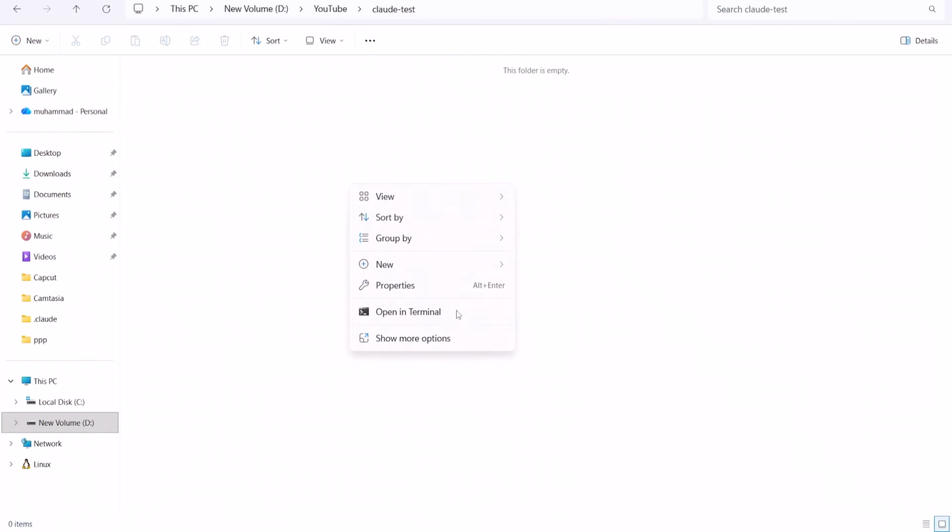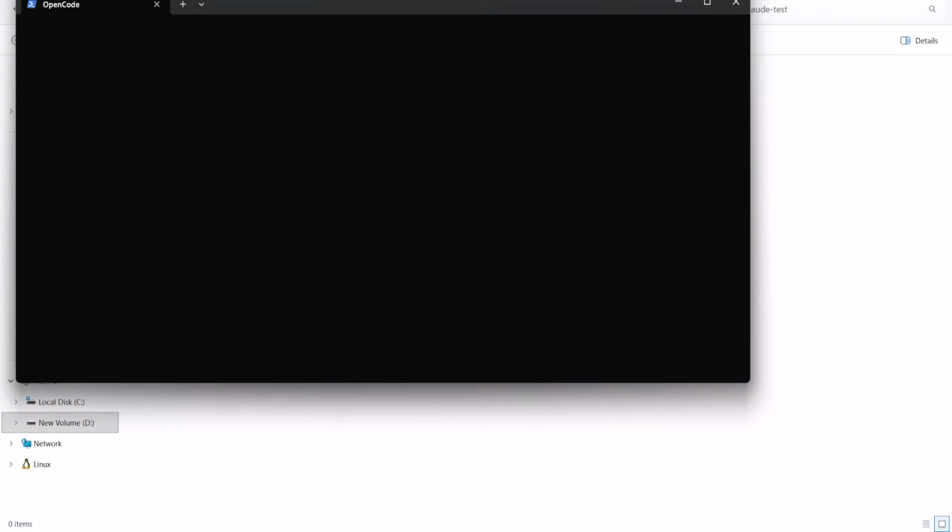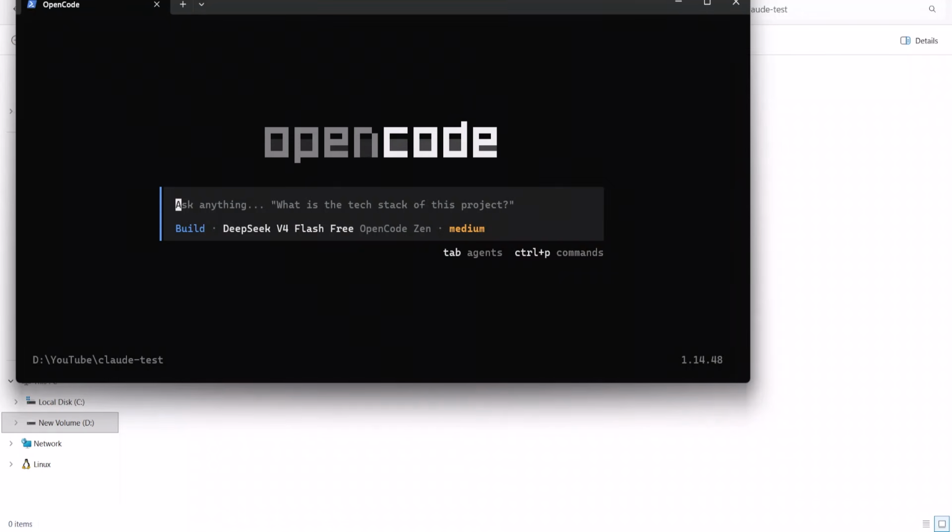This is an empty folder. Let's open it in terminal, right click and paste it and press enter to install this. So after installing OpenCode, when you run the OpenCode command and press enter, you will see the CLI of OpenCode. As you can see, this is the CLI tool of OpenCode. That's it. Now let's close it.